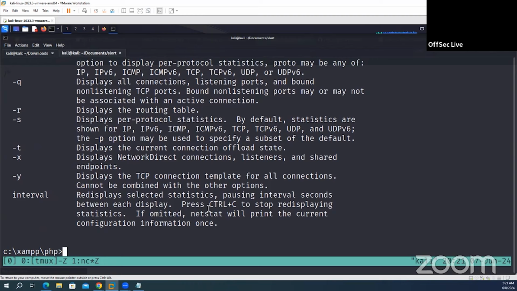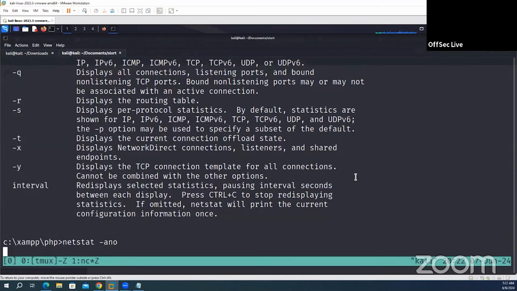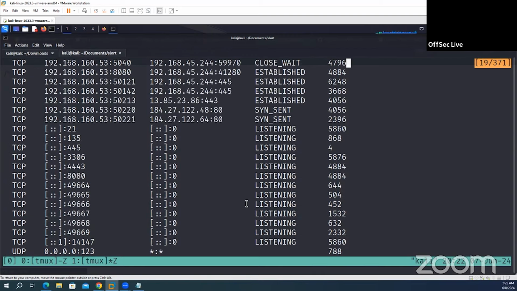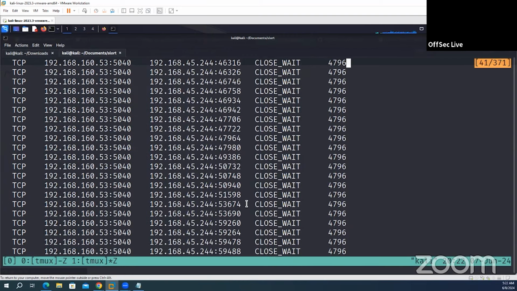It's not working. Let me just check this one. Netstat. I think it should be netstat -ano. Yeah, A stands for all and N for network.